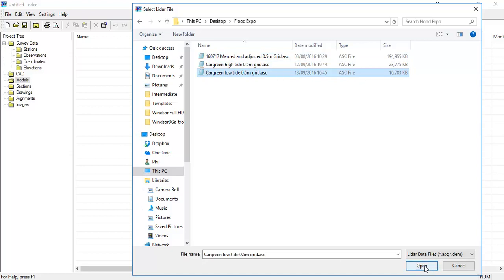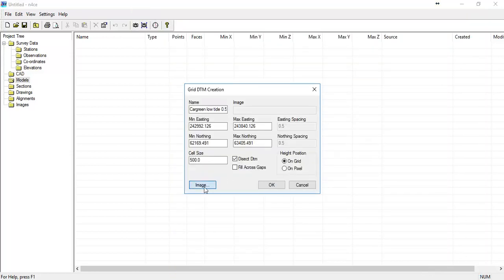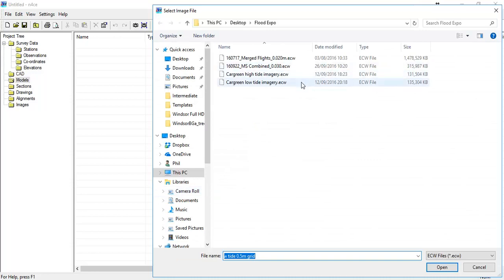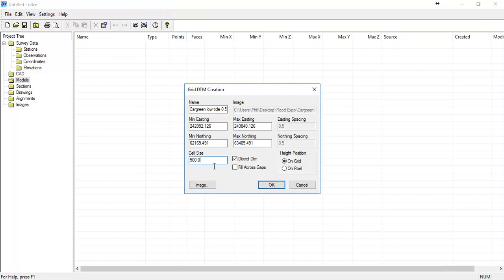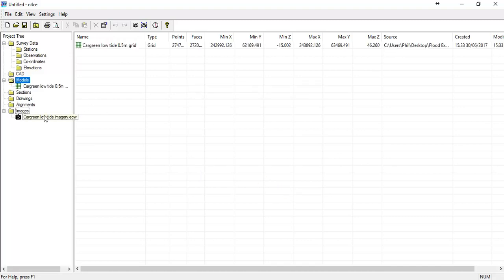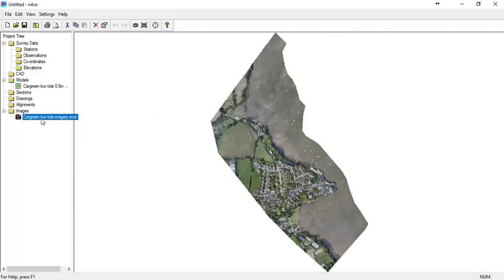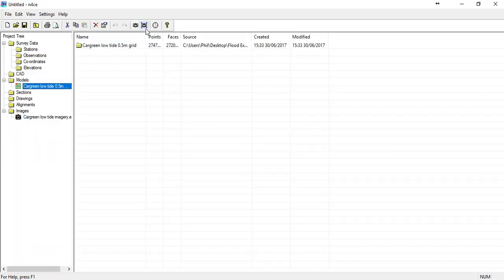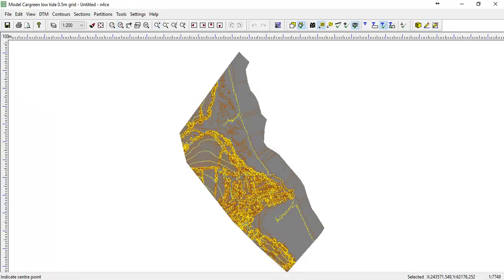Okay, so what I'm loading in now is essentially UAV data. So I'm going to give it the aerial photo. This image is in an ECW format, which is essentially a very well compressed TIFF or JPEG. And I will cut it up so it responds a bit more. So there's the image, and here is the data set to go with it.